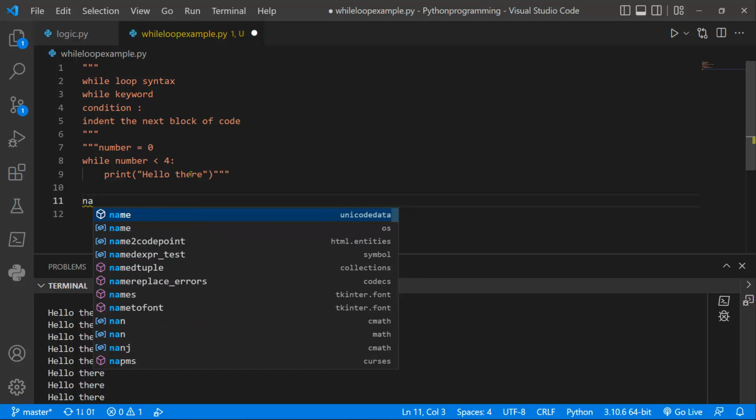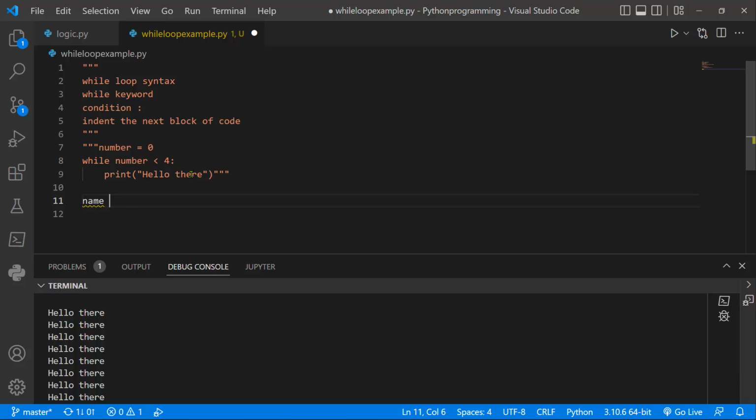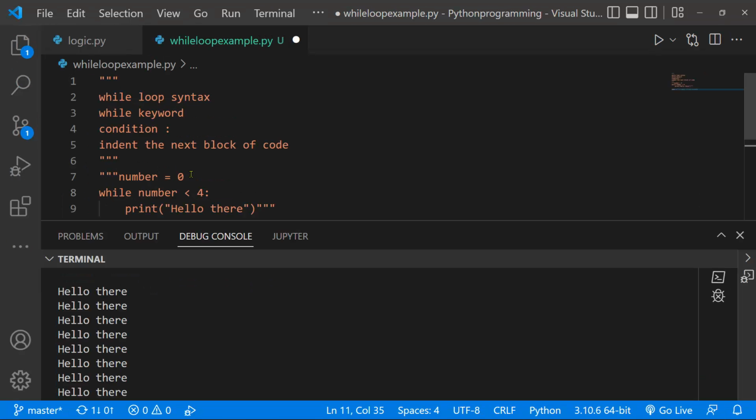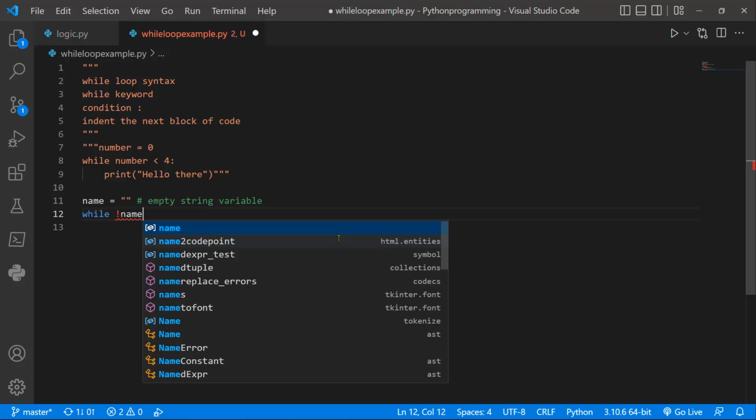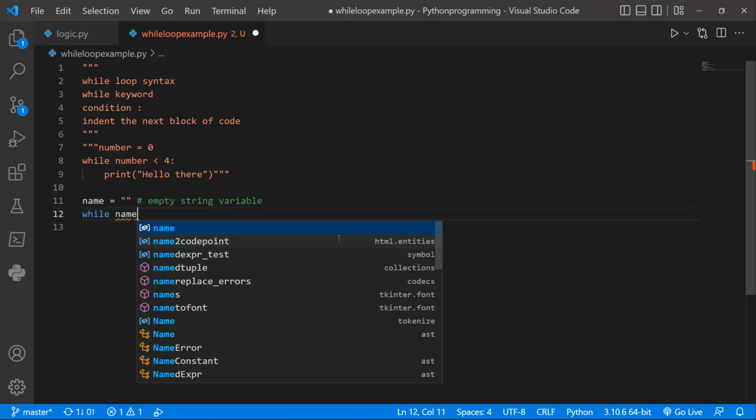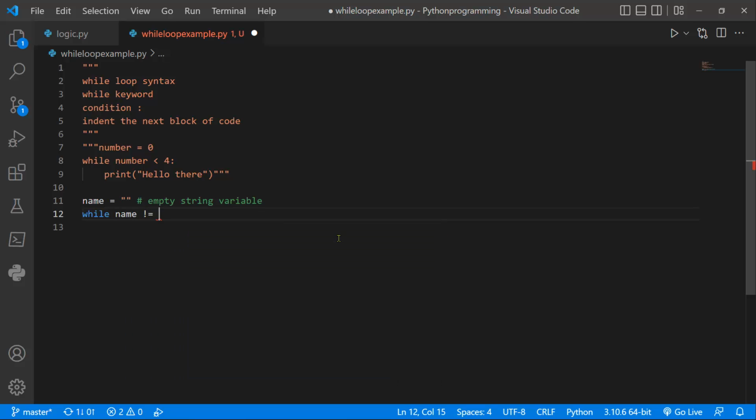First, I'm going to create a variable called name. Basically what this program is going to do is let you keep typing your name, and it won't actually stop doing that, which is quite annoying. So let's create a name, and let's create an empty string variable. So there's an empty string variable, and let's use the while loop. I'll just say while name is not equal to your name.